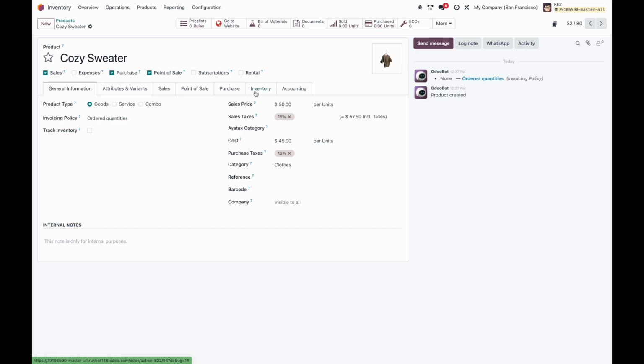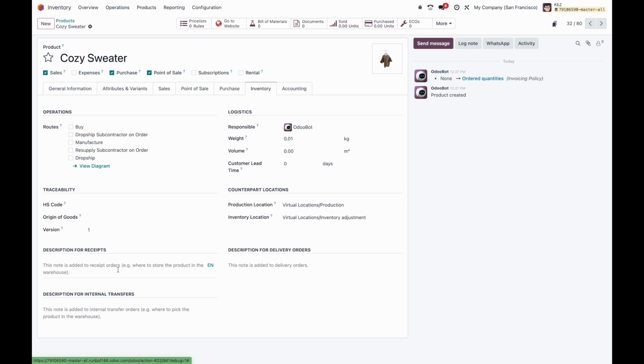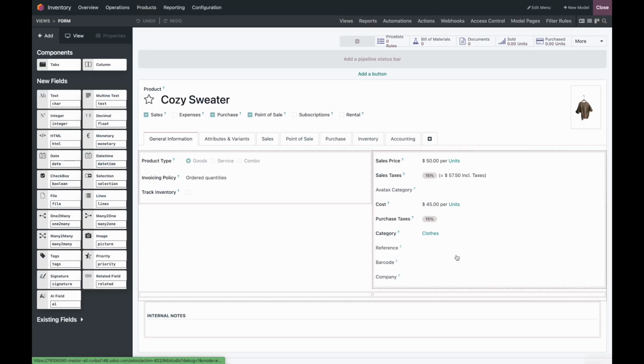Or, right, if we go to inventory, we go to our description for delivery. Maybe we want to add a description for a delivery saying this is a fragile item, if there's some indication of it being fragile, like for example, if the product name was something glass or anything of that nature. So let's go ahead and create a simple automation here.